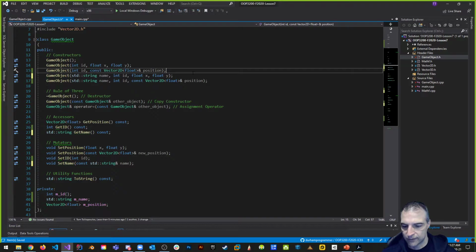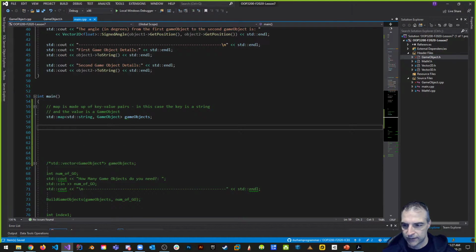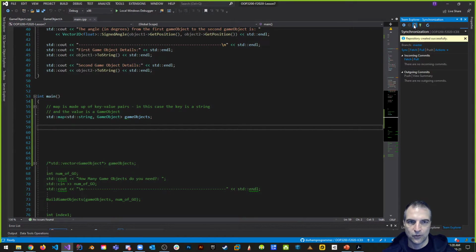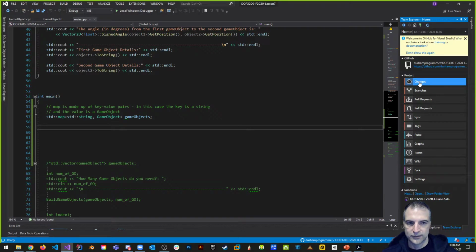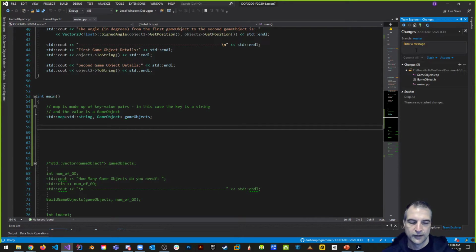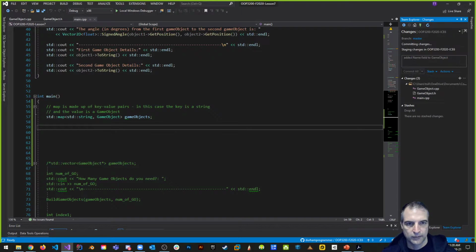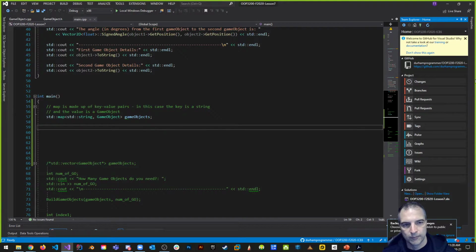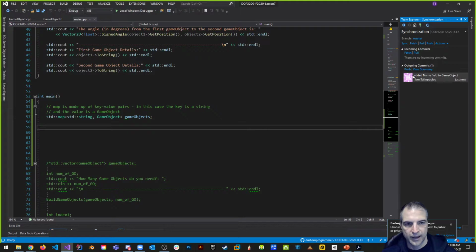So I'm going to save this, save this, save this, and put this up on GitHub. How do I do GitHub again? I'm going to go to Team Explorer, go to Home, go to Changes. I'm going to say that I modified or updated: added name field to game object. Commit all, home, sync, and push. That'll push everything up to GitHub for you so you have everything that I have.